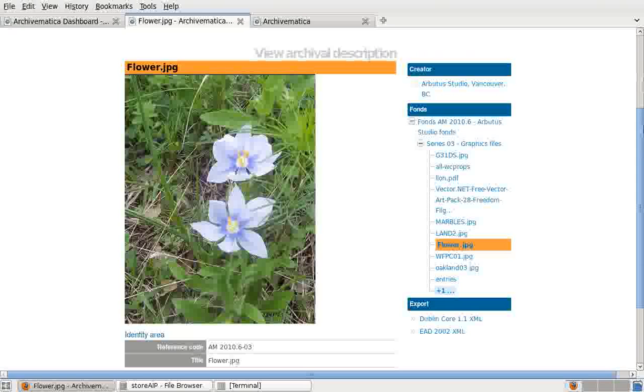So we've reached the end of this demonstration. We've taken a folder of objects and processed them through ingest, packaging of the AIP, creation of a DIP, and uploading of a DIP to a public access system.